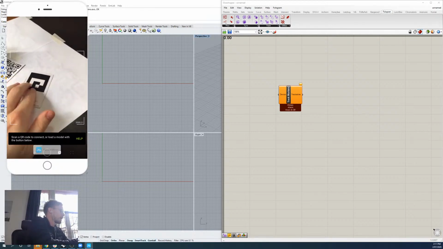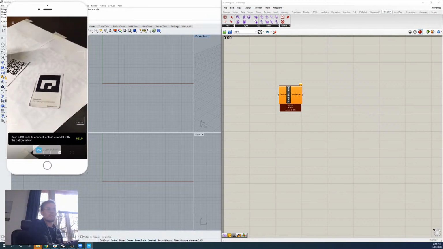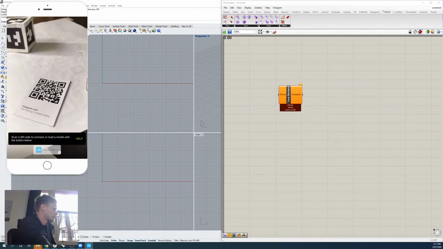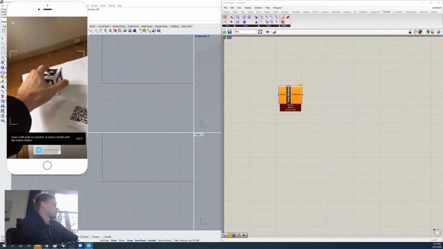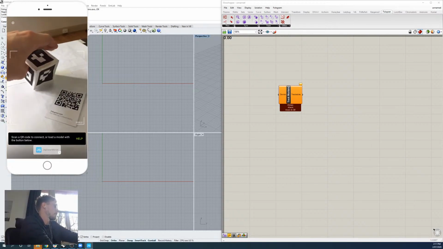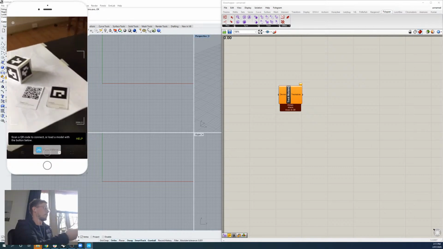So here we have one of the Ruko markers. We've got them on our business cards, so it's easy for us to use them in fabrication workshops. I've got a little QR code marker, and then I've got a little Ruko cube here, which is those six Ruko marker faces taped together in a little box.